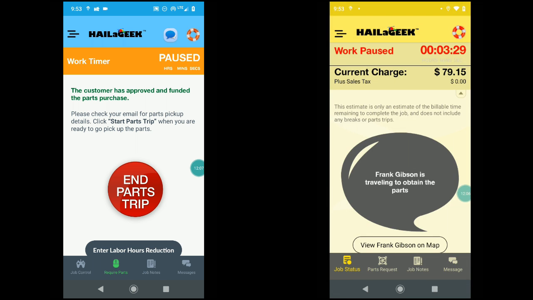Alright, so let's fast forward a little bit. Let's assume the Geek has gone to pick up the parts. By the way, when the Geek got to the parts depot, the salesperson had already received the PO, the purchase order for the parts, and so the salesperson knows that they're already being paid for by Haley Geek, and the salesperson has the part ready for the Geek to pick up quickly and head out the door.